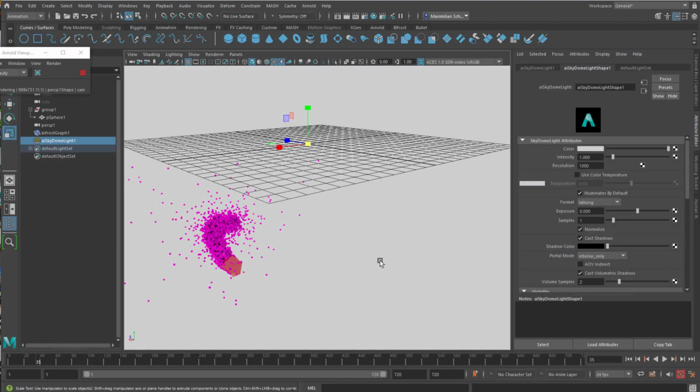Bottom line is, use the Bifrost Graph editor in order to create amazing particle, fire, steam, sand, snow emissions. Have a nice day. Bye-bye.